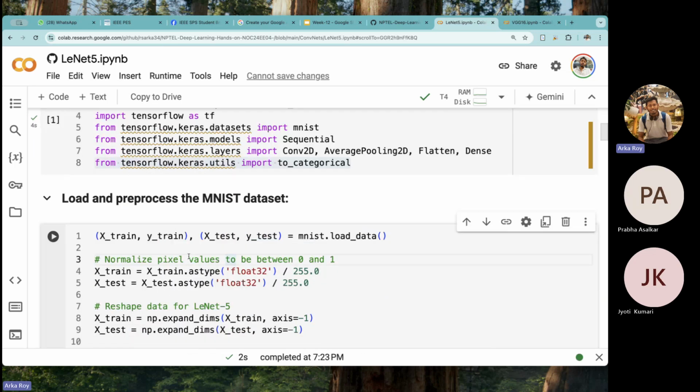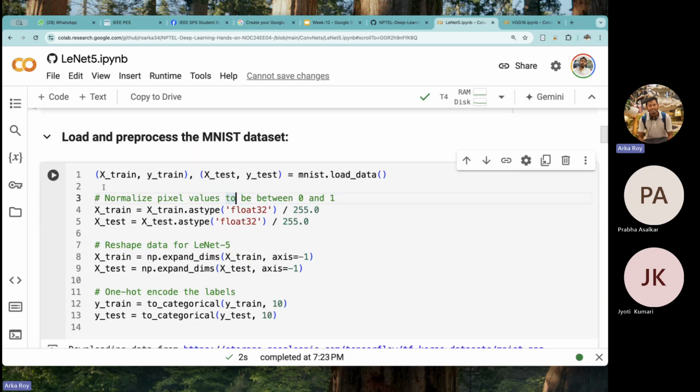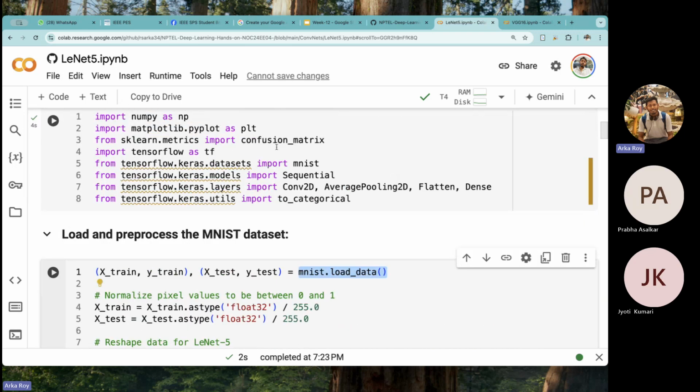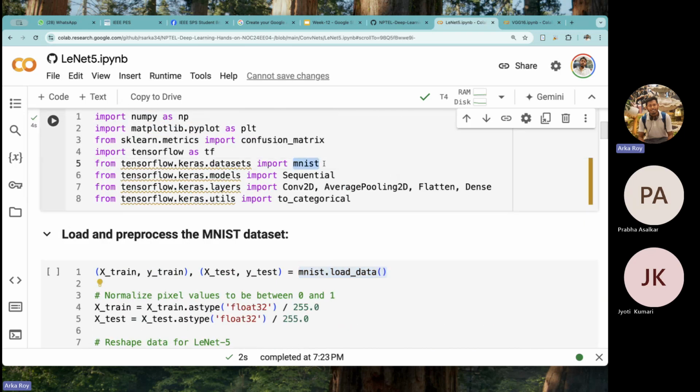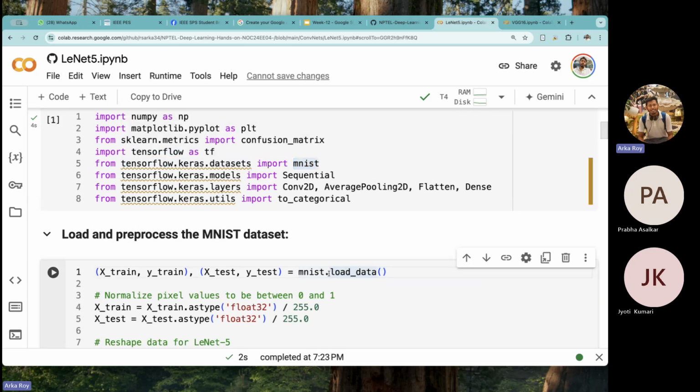Okay. Now we have to load the MNIST dataset. I have to load the training set. X train means the training images, Y train means the corresponding labels. Correspondingly, we also have to load X test and Y test. So X test is the data in the test set and Y test is the labels in the test set. And for that, mnist.load_data. We have already imported the MNIST dataset from tensorflow.keras.datasets. Now to load that data, I just need to call load_data.